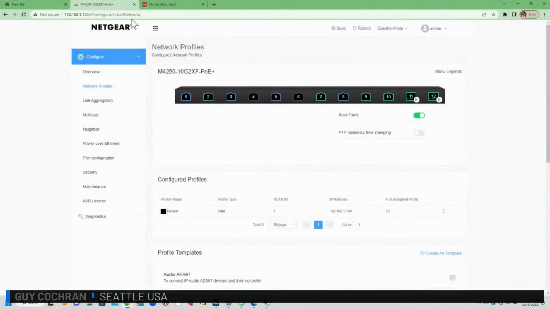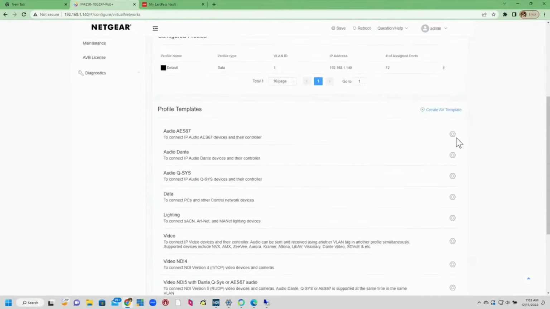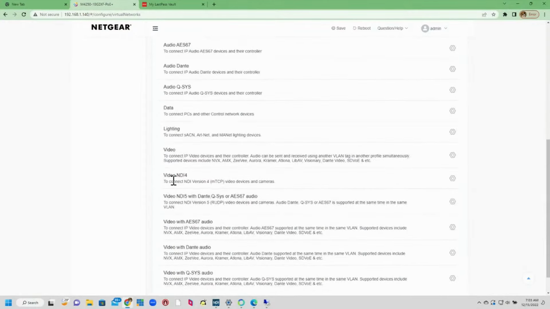Guy? Yeah, we recently picked up the line because a lot of people were asking for a switch that they could use with NDI, and this is one of the first on the market that has profiles that are specifically carved out for NDI, not just NDI though, also Dante. So here's mine running right now. I have the 10-port unit, and I'm using ports 11 and 12 with 10 gig and 5 gig SFP modules. But yeah, here's the bottom where you can pick NDI4, NDI5 with Dante.